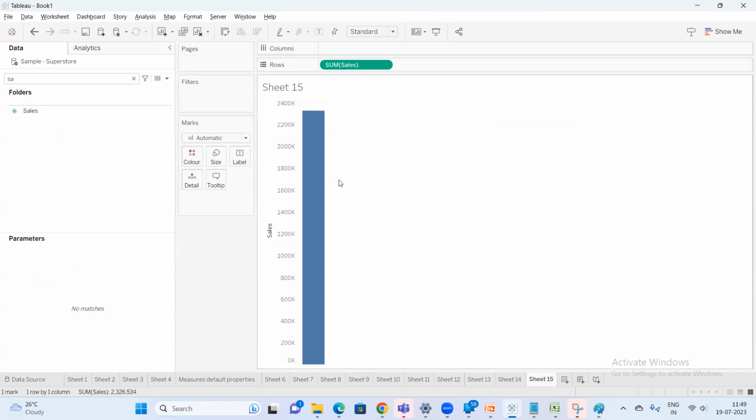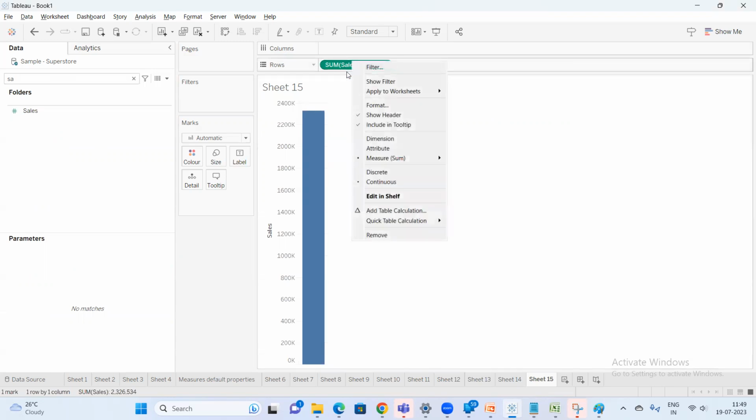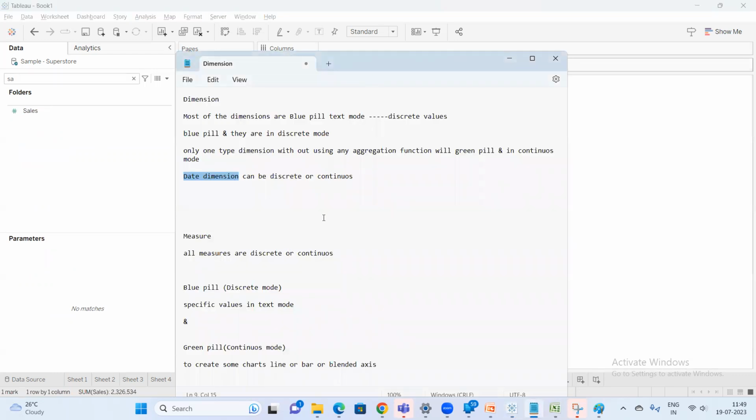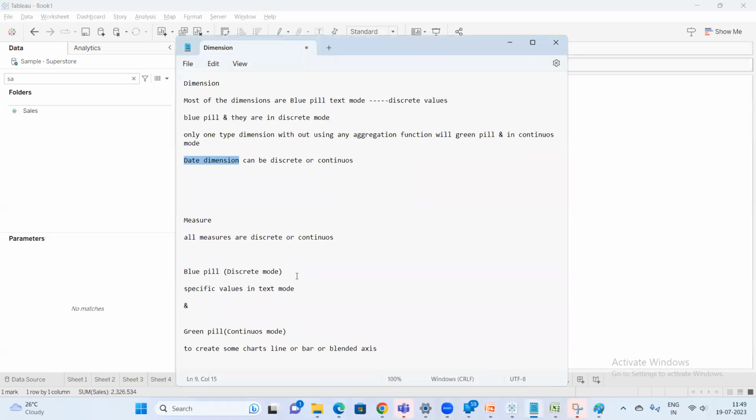So it is increasing, decreasing. So you can see a flow over there. So that is the reason measures can be made continuous and discrete. Based on your requirement, we can change it to discrete or continuous. So this is a very important topic where you should know what is discrete and what is continuous, the blue pill and the green pill, and when you have to convert to continuous mode and when you have to convert to discrete mode.